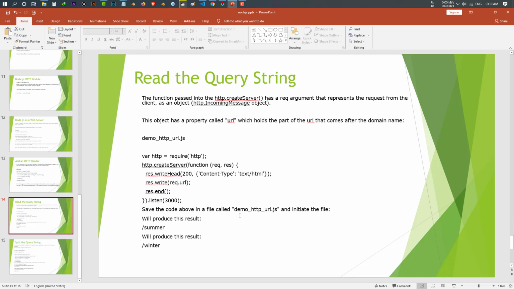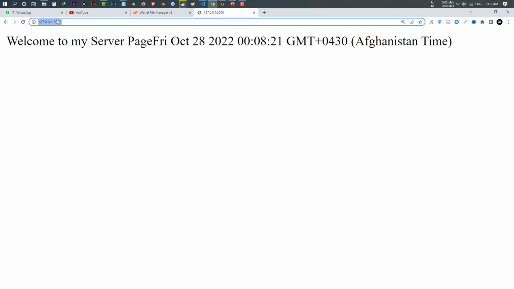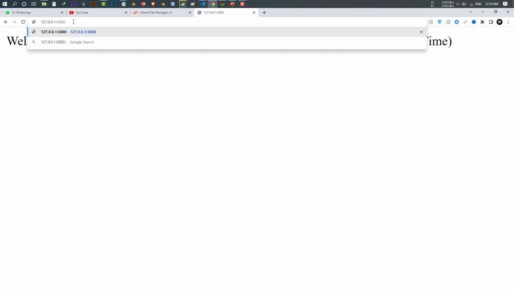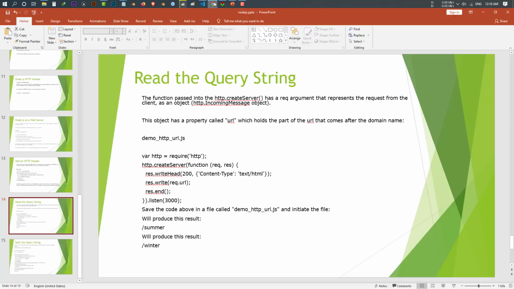Okay, there is one more important thing. We want to read the query. The query string is also a powerful tool of HTTP, which means by using this we can read the URL. For example, right now I am in the root folder, but if I say slash my page, I want to read this one. I want to be able to read everything after this URL. To do that we can use the URL.